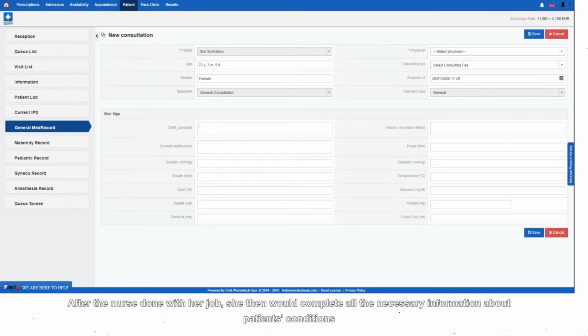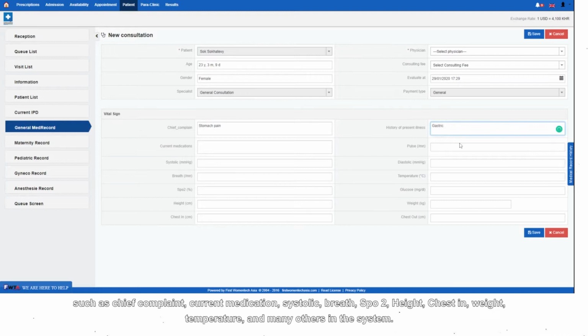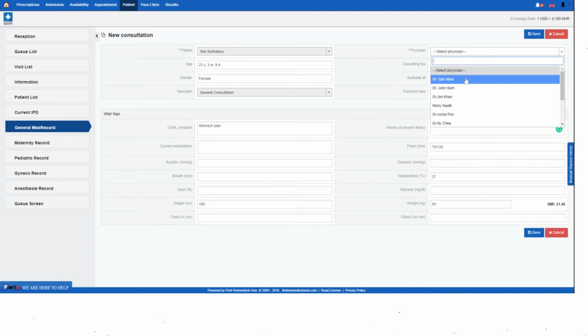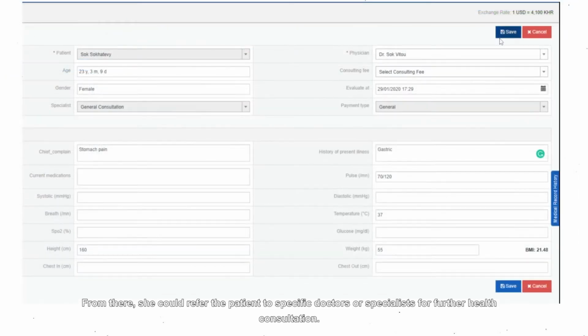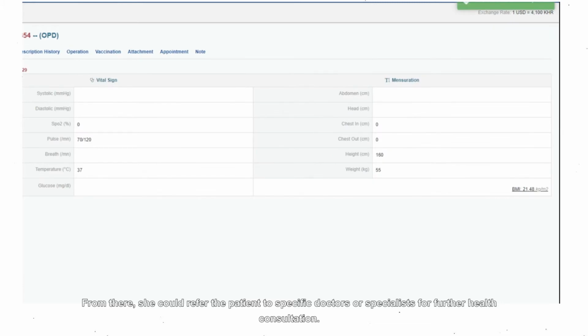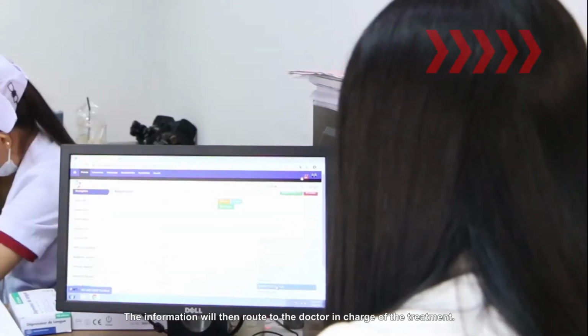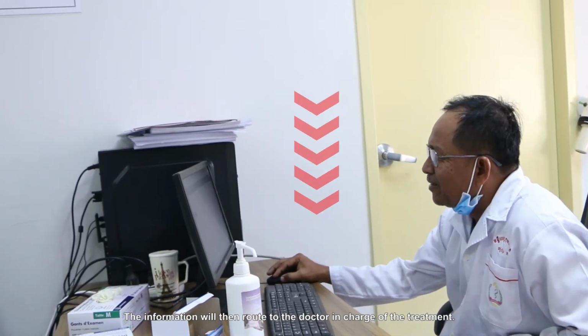After the nurse is done with her job, she would then complete all the necessary information about the patient's condition, such as chest complaint, current medication, systolic, breath, SpO2, height, chest, weight, temperature, and many others in the system. From there, she could refer the patients to specific doctors or specialists for further health consultation. The information will then route to the doctor in charge of the treatment.